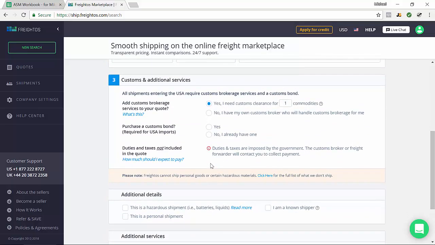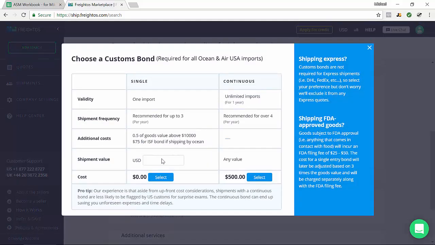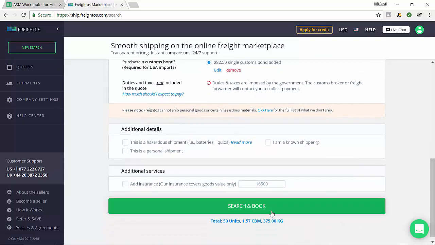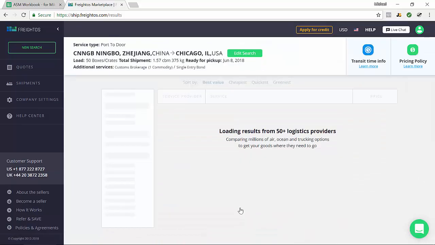And I'm going through these rather quickly because we've already done this before. This is just to show you how you can save money. We will need customs brokerage. I'm still going to go ahead and purchase a bond. Now, since we're ordering 1,000 units instead of 300, the total cost for this inventory order will be $16,500. And so the cost just goes up about $32.50 there for the bond. I'll select that. Everything else, again, stays the same, and we'll click on Search and Book.